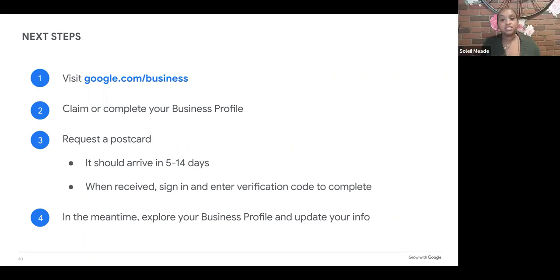Mm-hmm. It absolutely is. And then if it's not benefiting, I would say to make some updates to it, make some new posts to it, and then make sure you check the reports frequently, because you also get a report on your business profile as well. It's going to let you know how well your business profile is doing.